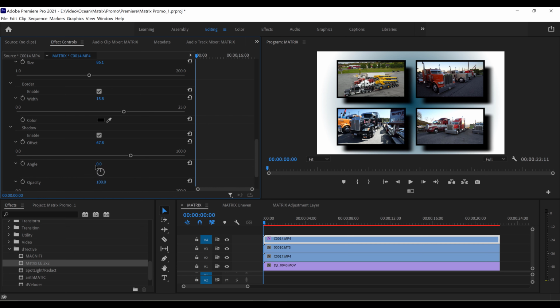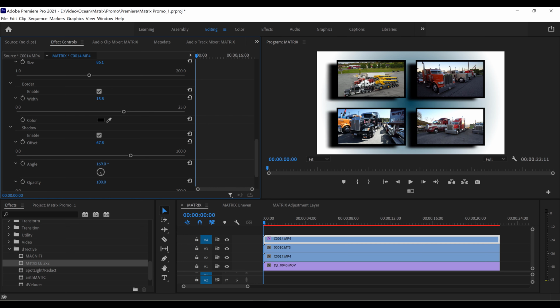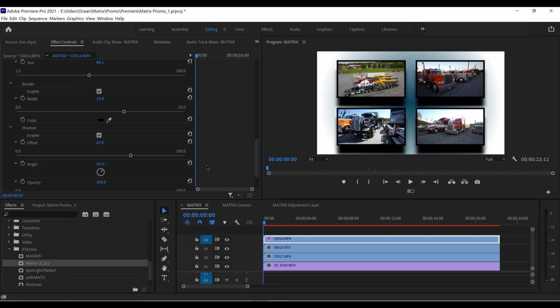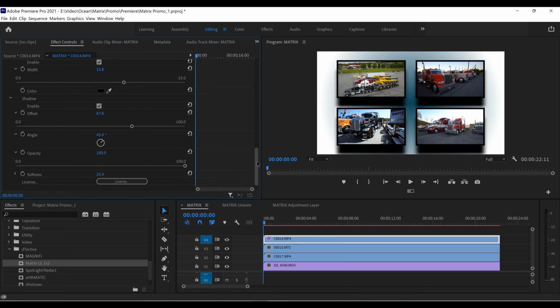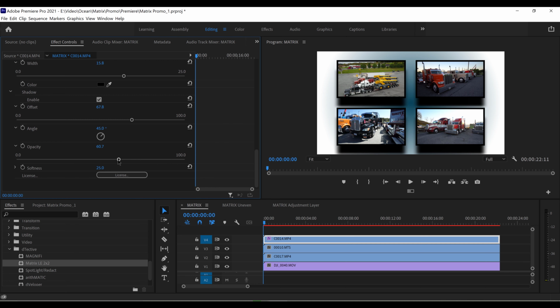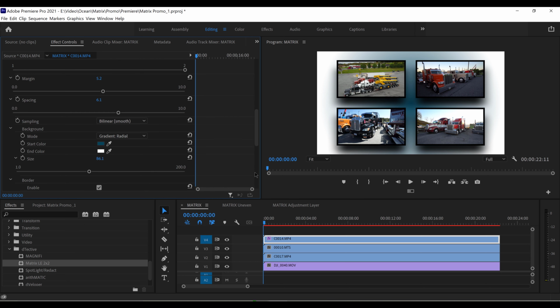And the angle, that's a similar setting to what you saw in the gradient. You can click and drag, very similar. Or you can type in like 45 degrees. And then opacity we just covered. That's just the opacity of the shadow. And then softness, right now it's at 25, you can really make it soft. All right, we'll change the offset a little bit. Okay, so those are the settings from top to bottom.